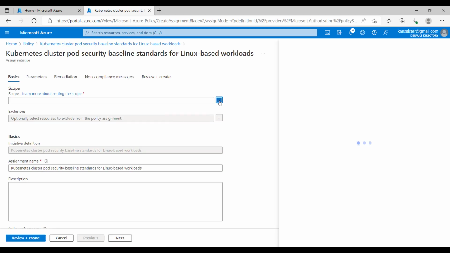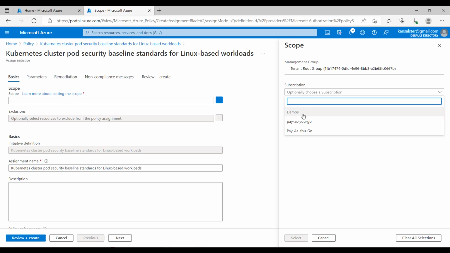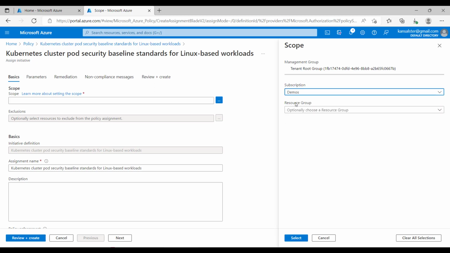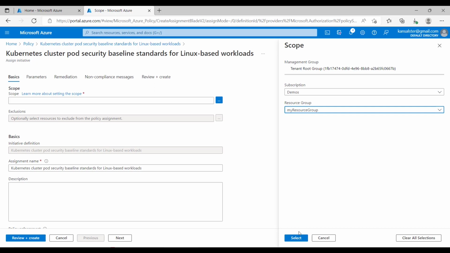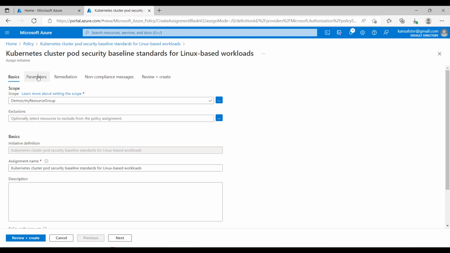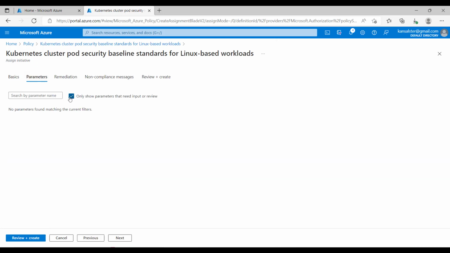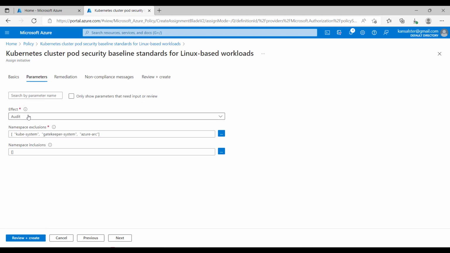I'm gonna assign this definition. Let's choose the scope here. I'll just choose the scope as demos. We'll choose the resource group as my resource group. Click on select. Let's click on parameters. I will uncheck this, and within effect I can use deny. That's what I want. I don't want pod to be created if it has a privileged container in it.